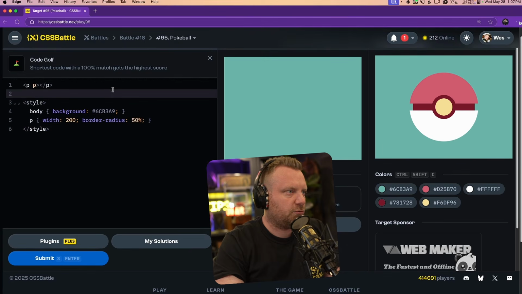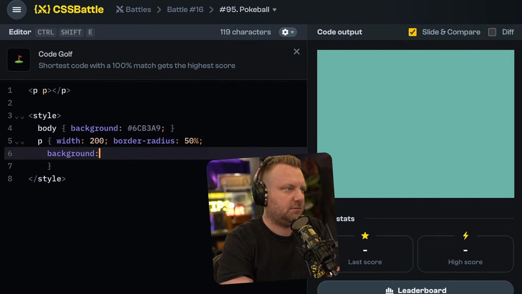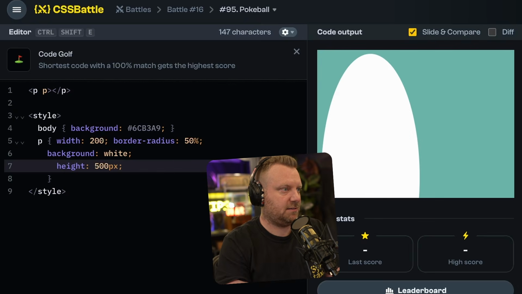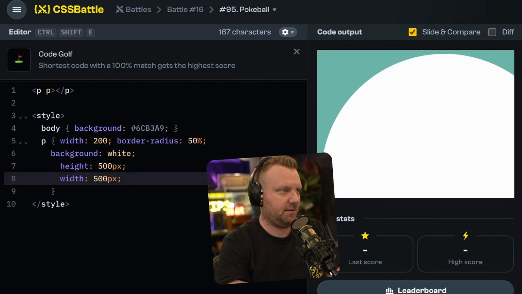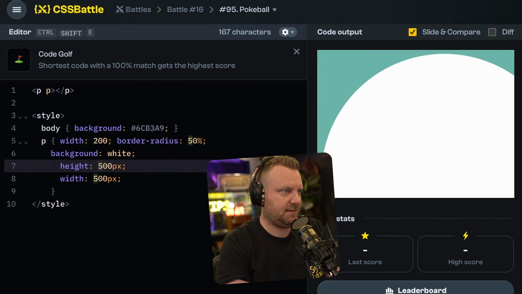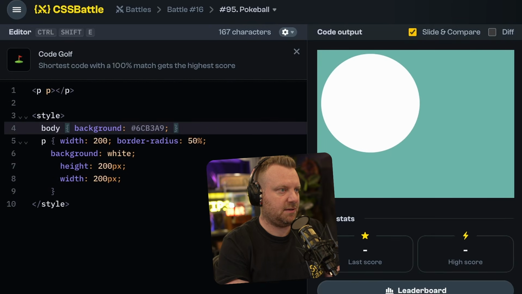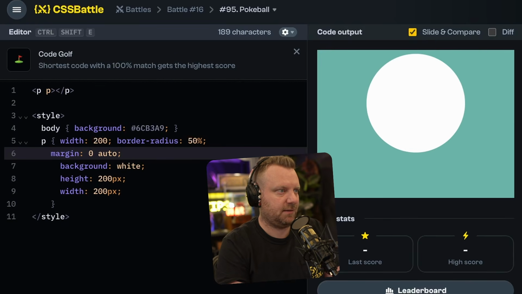Now border radius. I was just looking up how to do linear gradient. I might have to Google this. Background white and height is 500 px. The width is 500. Okay, so let's make that 200 px. Okay, and let's put it right in the middle. Margin 0 auto. Okay, and then we'll put it vertically in the middle.